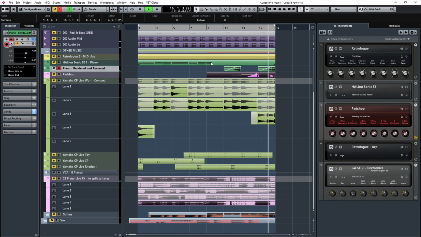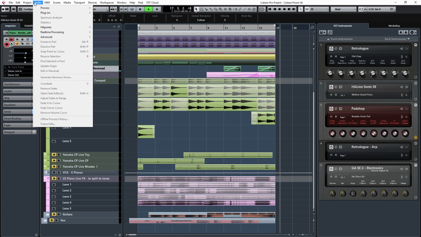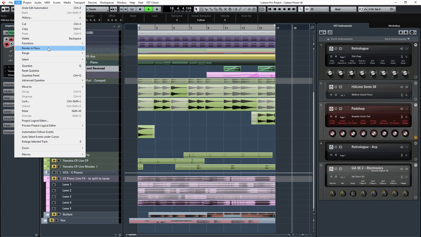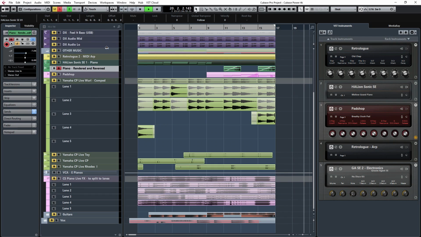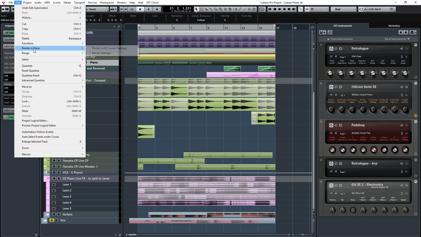This part here is a reverse bit of audio, and what I've done is I created this from the piano part from Halion Sonic and used Render in Place. What this does is it bounces out an audio version of the piano, and then we can manipulate it in some very interesting ways. So even though it's a relatively straightforward piano sound, we can do some pretty interesting stuff with it.